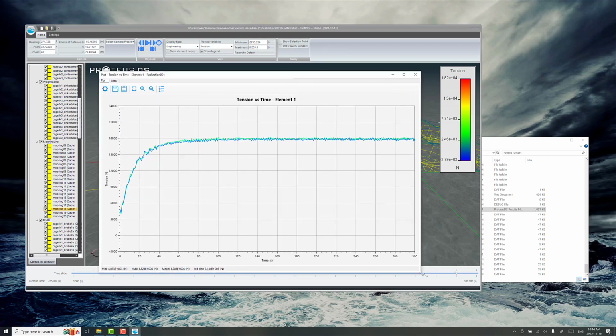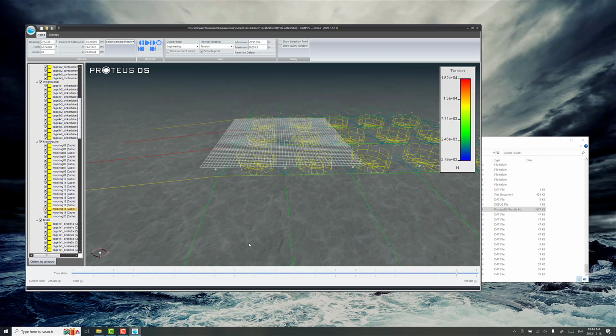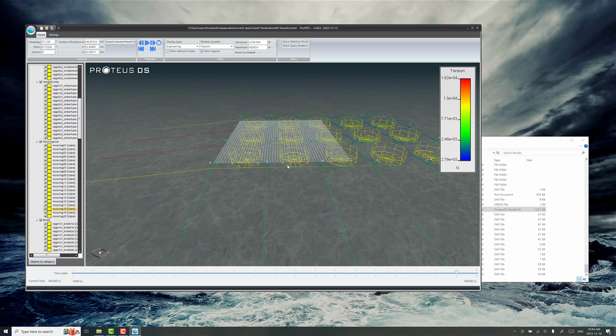Here you can see in the tensions for both of those lines, it's converging, probably 60 seconds, maybe 80 seconds, and it's reaching just under 18 kilonewtons steady load in those. So that's not the maximum load, that's the steady load in the current condition. And now what we want to do is use this as the starting condition to apply a ramping up wave condition.